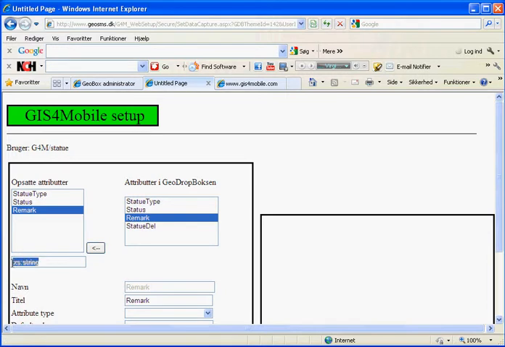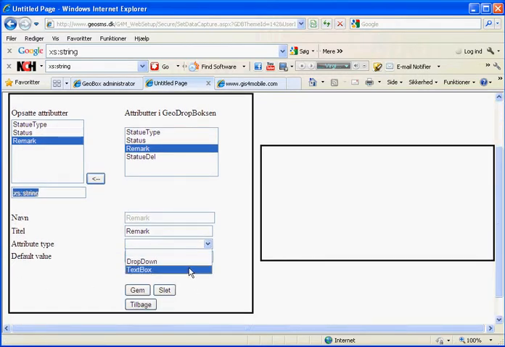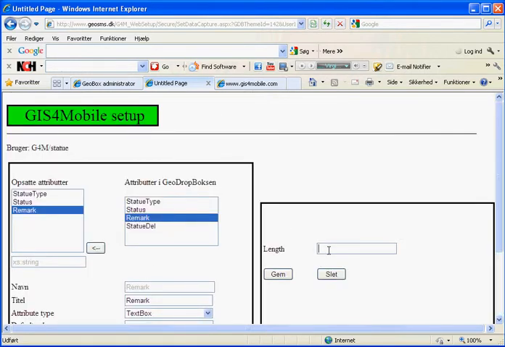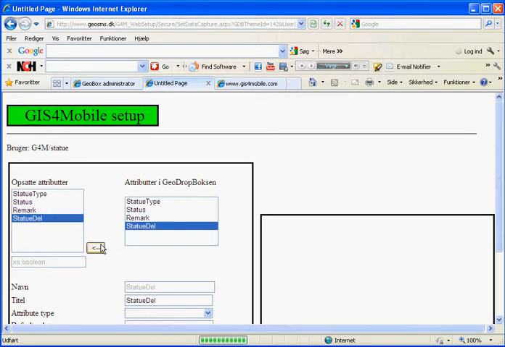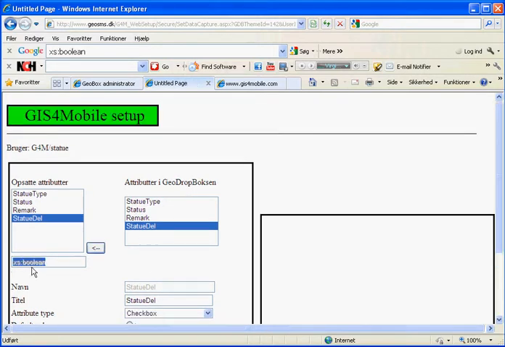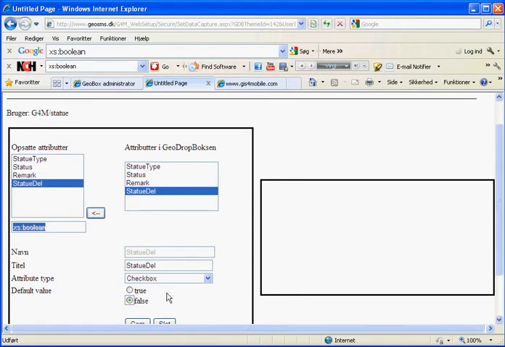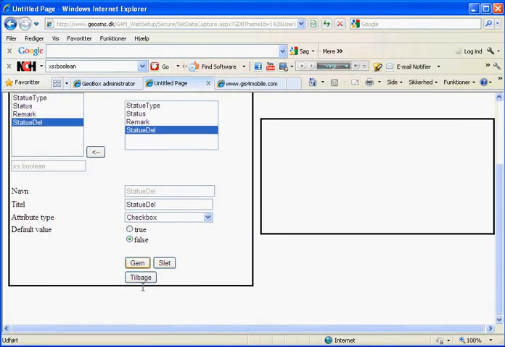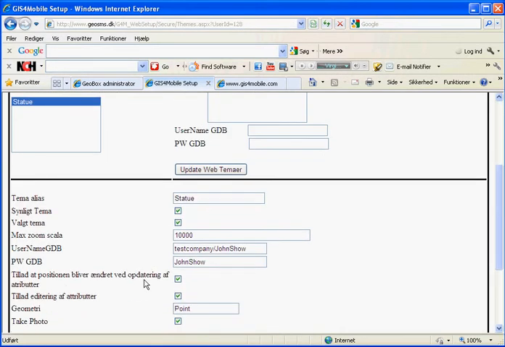There's also a remark field. Remark is a string. But this time we want it not to be a drop-down box, but a text box, and we save it as a text box. It should be 250 long. The last one was something so we could delete the theme. That is a Boolean, so we select it as a checkbox, and we select that as default it should be false. You then save it here.